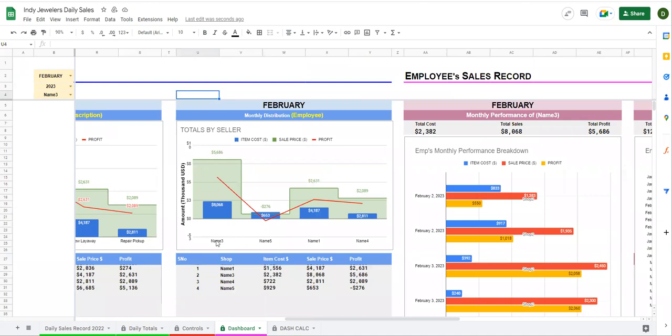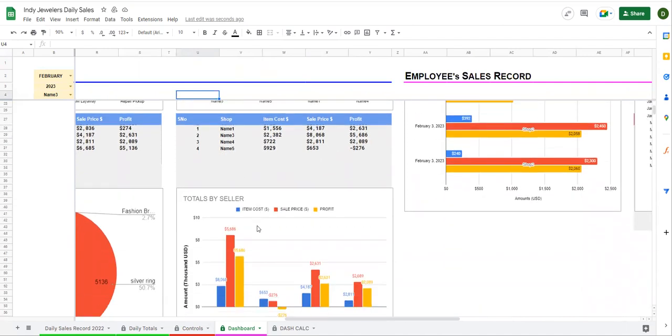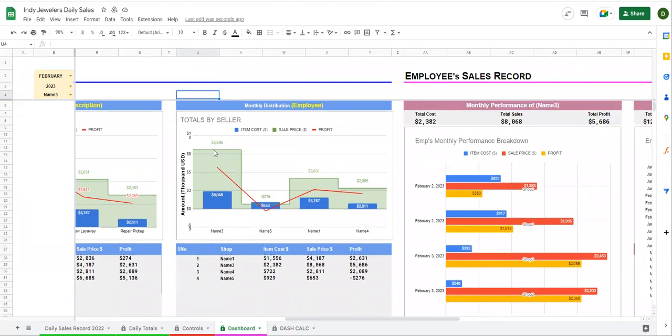So for the month of February, employee name 3 has this distribution: the sales, cost, and the red one is profit. Employee name 5 has done a negative, a loss sales or a negative transaction. So you can see the distribution, the total for the month of February, whatever month you have selected, for each employee. And here is the chart on this, and you can see name 3 has the maximum sale price, which is 5,686 so far. And this is a good overview.